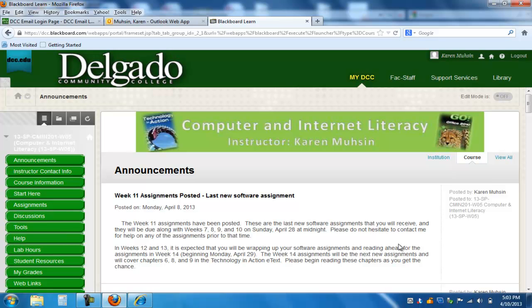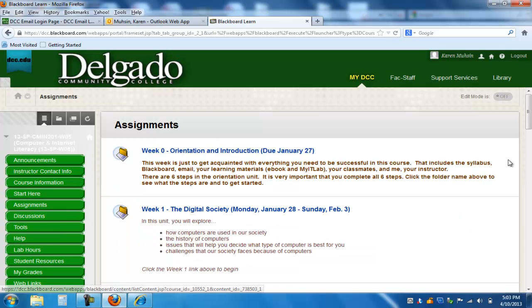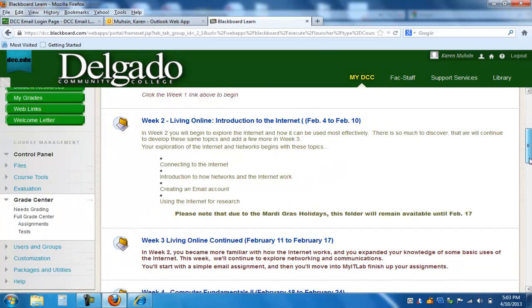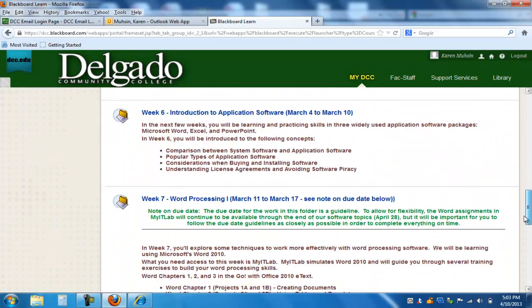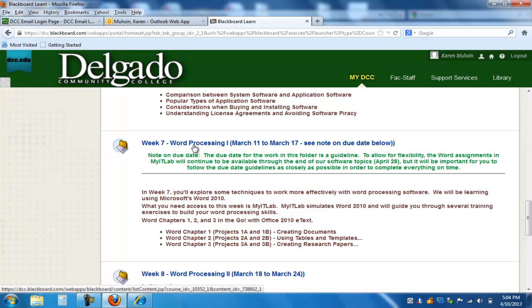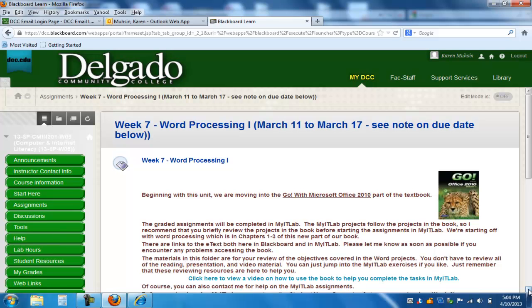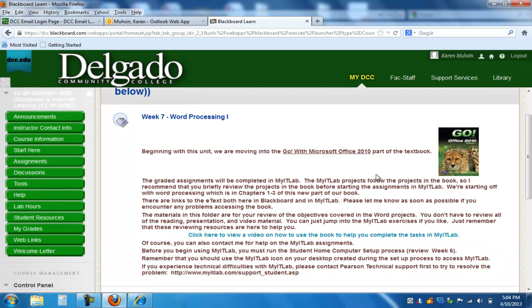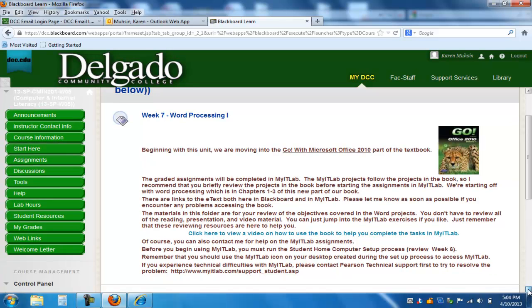projects where you're doing the Word, Excel, and PowerPoint assignments from the book, where you're just reading the instructions and doing the projects in the software itself. One place to go is under Assignments, and if you recall, in week 7 you had to review all of the Word chapters. So inside of week 7 is another folder, and that folder, and by the way, the first item at the top gives some information also about how to use the book for the assignments.